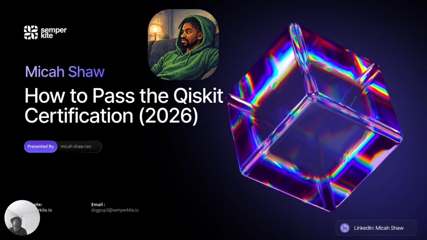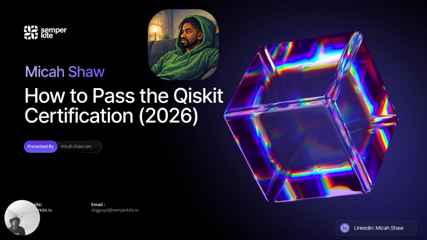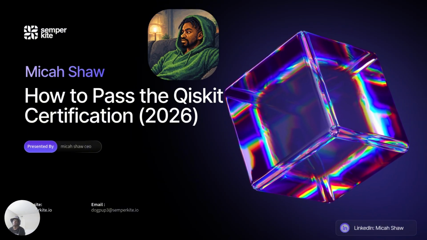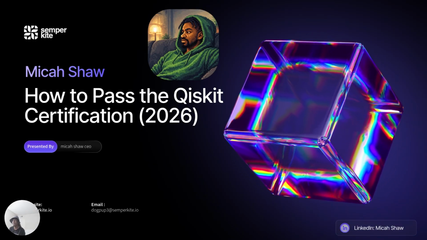We do advanced quantum solutions, and I'm going to walk you through how I passed the Qiskit certification exam offered by IBM.